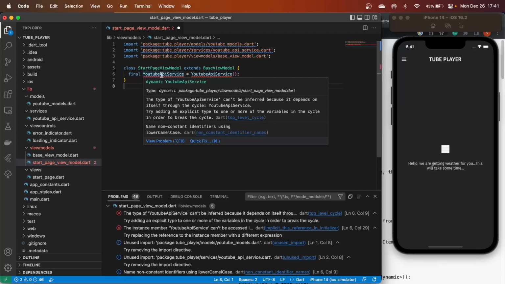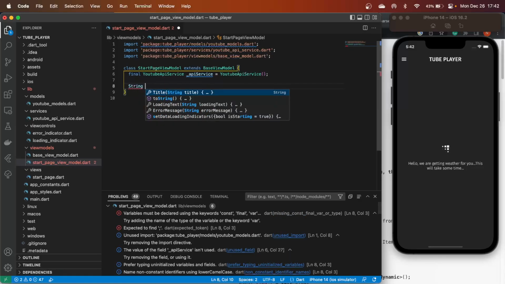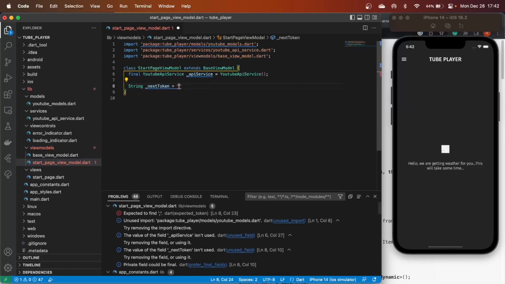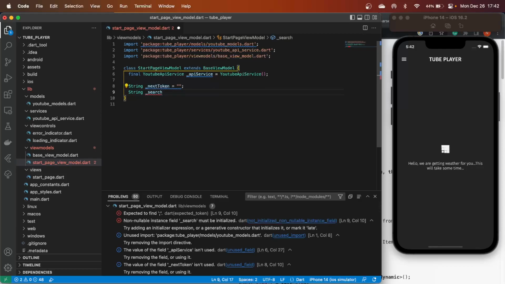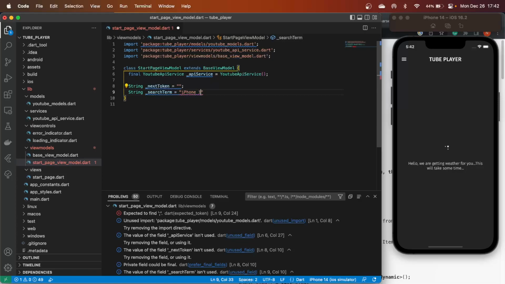So finally, I need to declare a variable as well. Fine, API service, let's call it _apiService, equal to new this, and I'm also going to have string nextToken equal to empty. To start with, I'm going to have my search term. Let's start with iPhone 14.